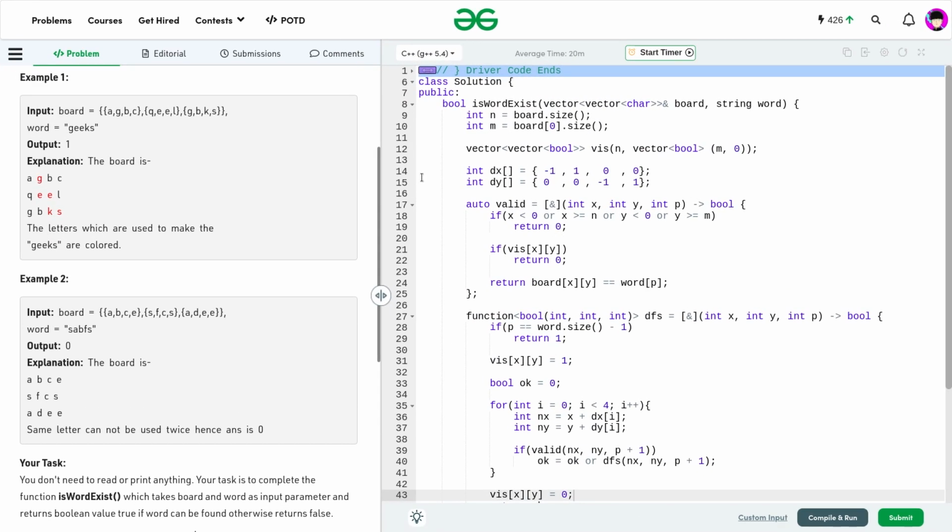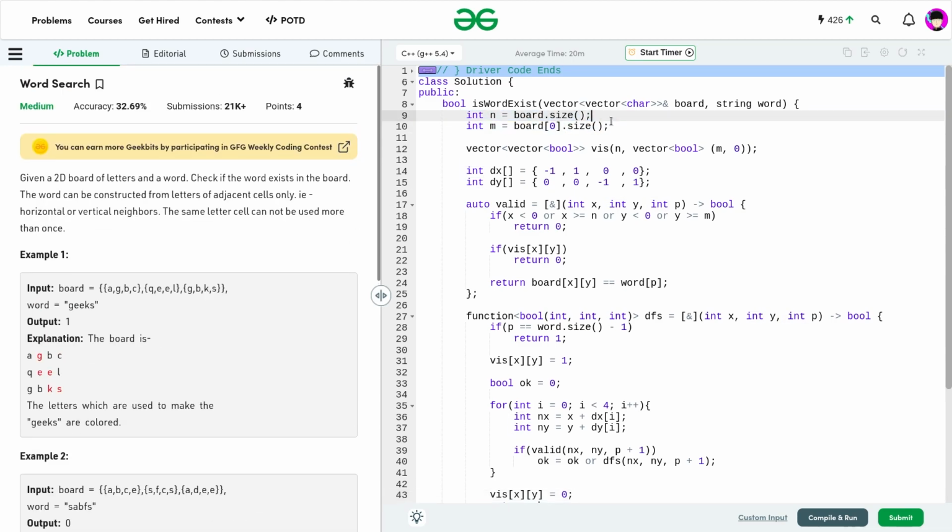You see that I have created two variables n and m, which will denote the dimensions of the board that has been given to us in the input, right? And I have created a visited vector of size n cross m. Now I have created two vectors dx and dy. These will be used for the DFS and traversing all the 4 directions. You will see in a while how these are used.